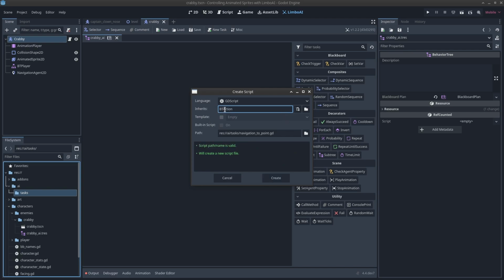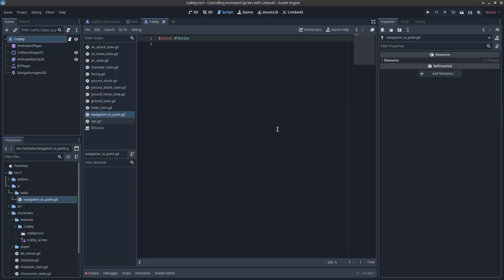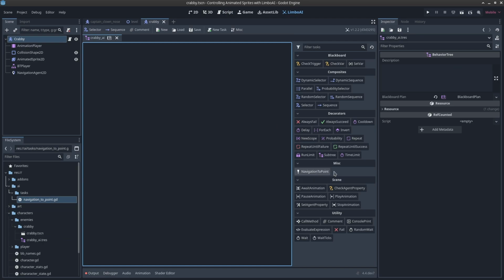There's also BT task, which is more of the parent class, but because we're taking an action here, we want the character to actually navigate and follow through moving to the point, that this is something that's going to take over multiple frames. So BT action, I think, is the base class we want. So we can open up this script for editing. If we look at LimboAI, we should already have the task under miscellaneous here. So it's put under miscellaneous because we don't have another parent folder.